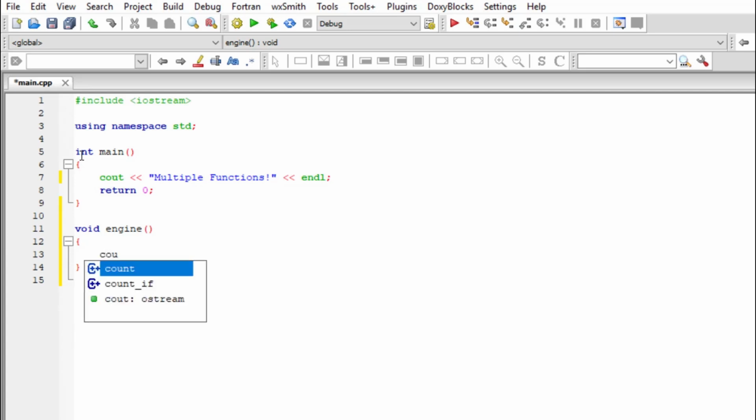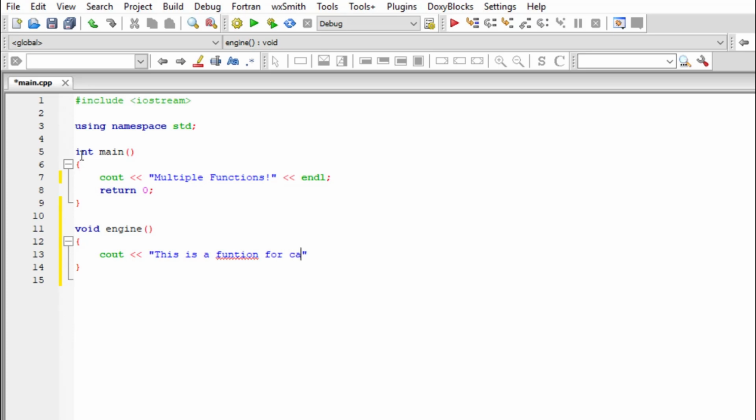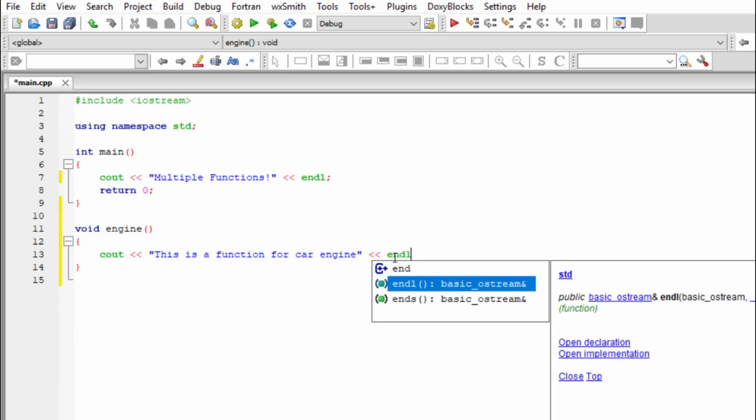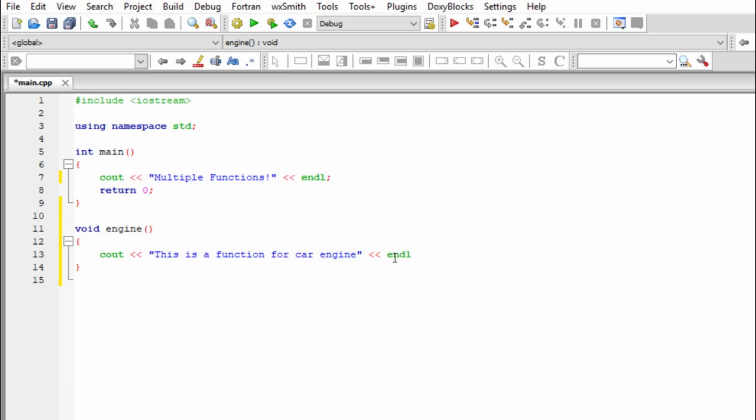So I can go ahead and say cout. Then I'm going to put the quotation mark, and I'm going to say this is a function for car engine. Alright, so this is a function for car engine. You see that? Then go ahead and close that. Endl. Close with a semicolon at the end. I can go ahead and write anything right inside this. Anything can be written right inside this.